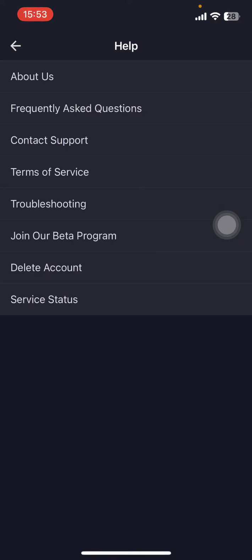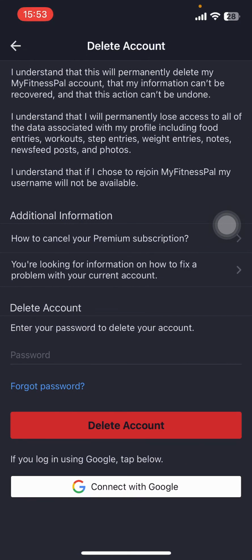Under help, you're gonna find delete account options, which is second last option from the screen. Tap on delete account, then you can see you have to enter your password to delete your account. If you don't enter your password and you've logged in using your Google account, just tap on connect with Google.